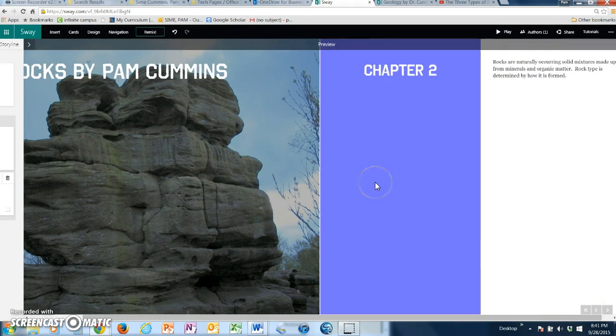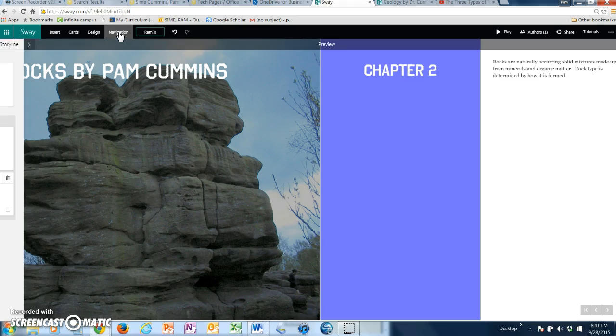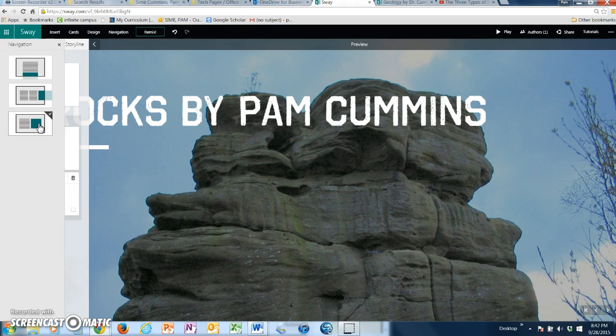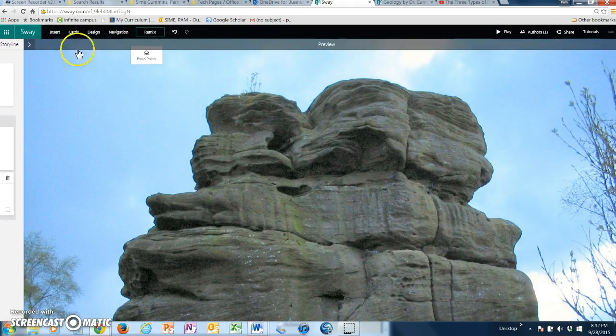Okay, so rather than scroll sideways, you can go up to navigation, which is right here. And you can choose how you want your layout to be. This one scrolls down like the previous example of my geology Sway. This one here is like a 2-page type thing. So if we look at the preview, now we can get out of navigation and just look at the preview.